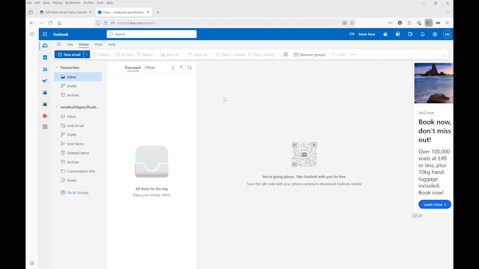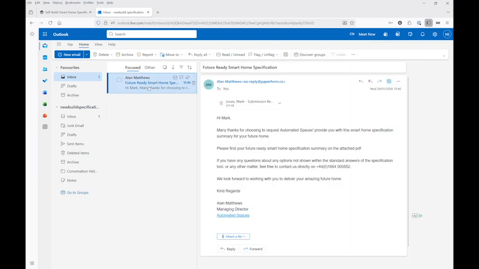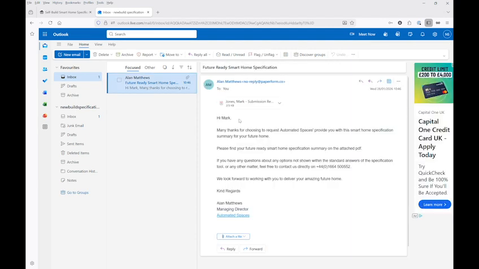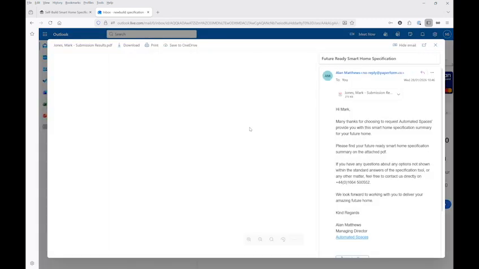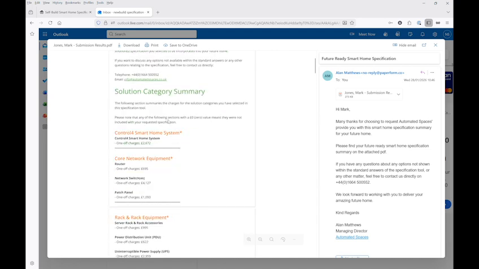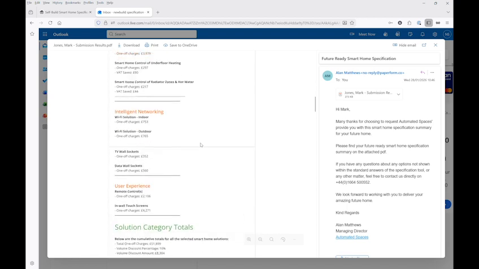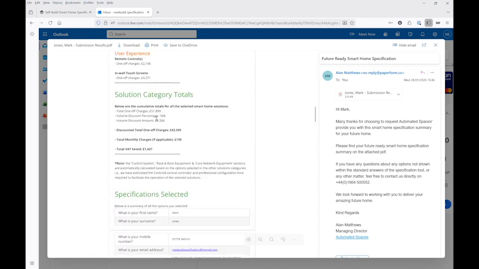Now if we go over to our inbox here, and there we go, we can see that the price has arrived. So we click into the email, and here we can see we have an attachment along with our contact details to discuss anything with us. So if we click on the email, here we can see in terms of you've got now your quotation. Again, a summary of all the different items and the prices.